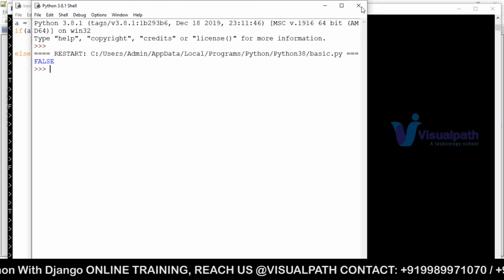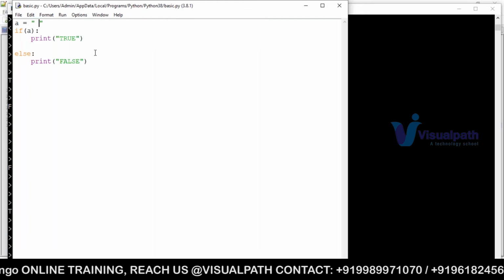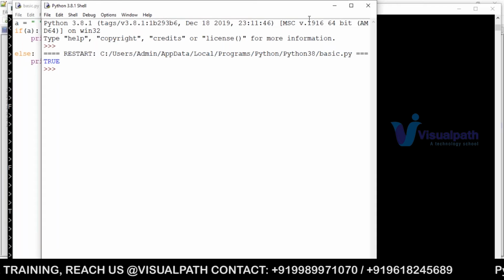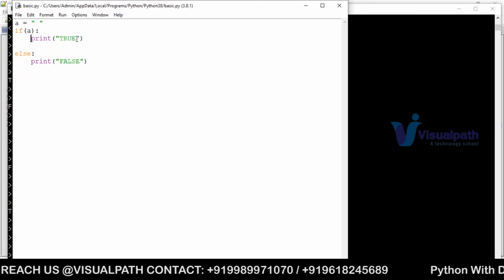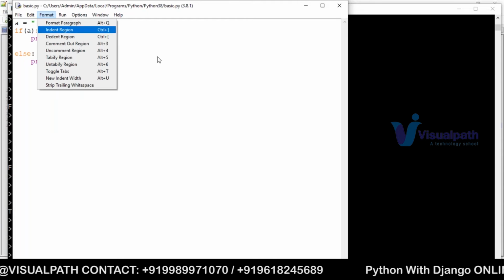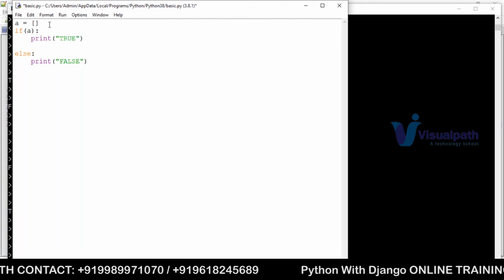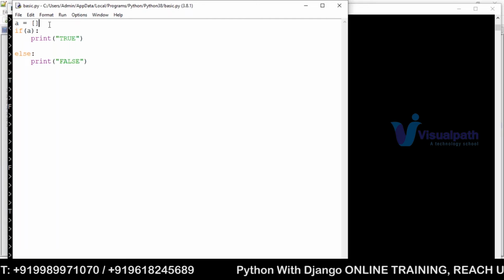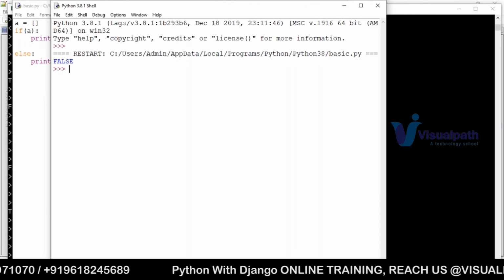Next, I'll take just a space character. Now what will I get? It's a non-empty string, so we enter into the if block, and you should see this print true, right? Now I'll add an empty list. Now also, you should see false. Got it?